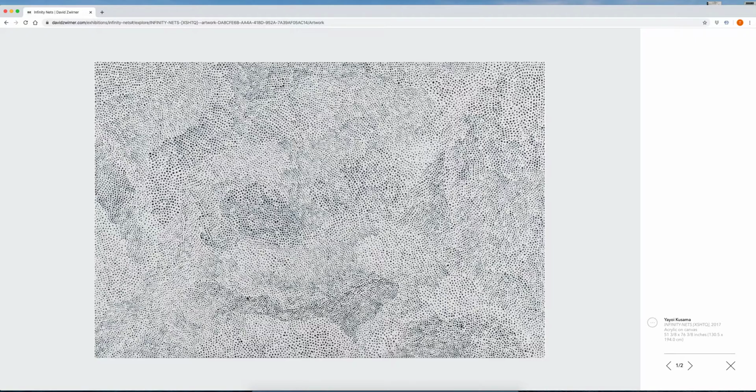Once you're done with that, you're going to go to the drawing challenge and make your own infinity net. I will have a video there of how I made my infinity net, and I'll take a picture of my infinity net and I'll post it on there as well.